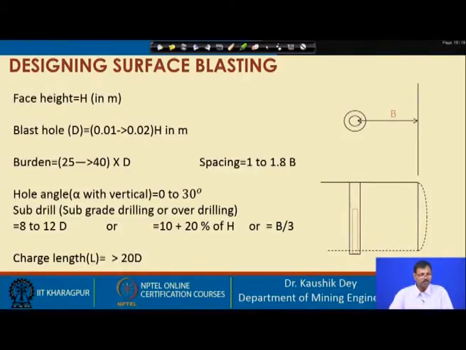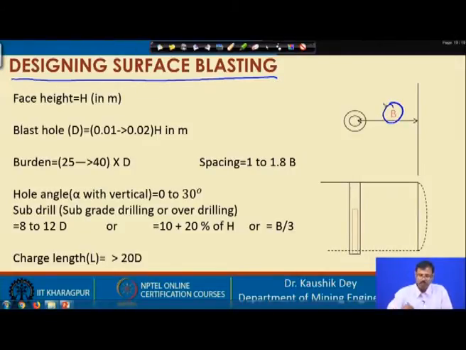Now, let us look into the designing of a surface blast. Surface blast design. Our first parameter is the burden, which is very important. We have already discussed how to select the burden, that is the optimum burden. It may be inadequate burden, it may be excessive burden. Those are already discussed, and how the burden can be selected and what should be the importance of the burden was already discussed in the explosive rock interaction.